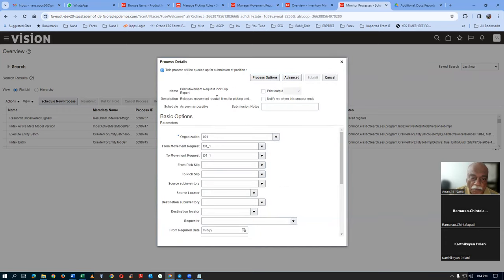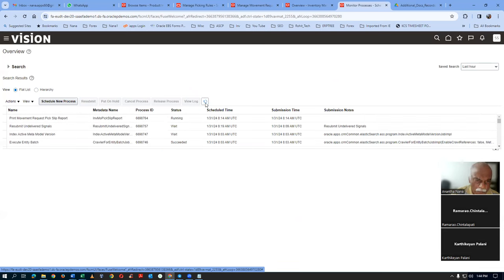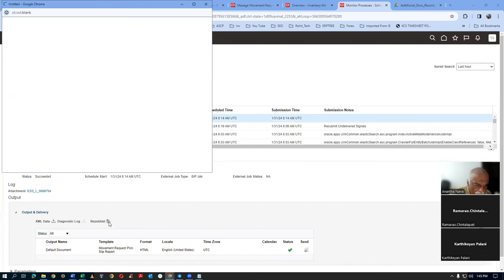It is a pick movement request, pick slip report. The report can be published. You can close it and wait for it to complete. It's running now. Radhika, you can see it. Wait for it to complete. It has succeeded. Click on it and we'll now publish the output. Click on publish, republish it.